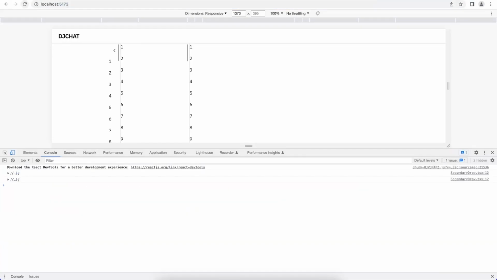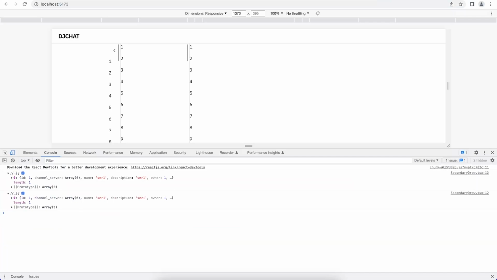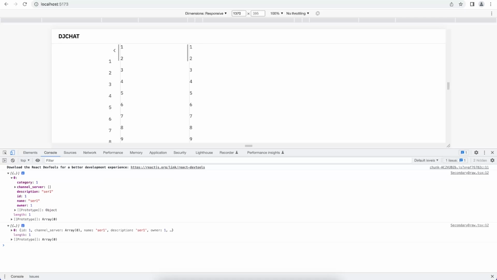And then we do it again. So we refresh the page. And this time you'll notice we don't get any CORS problems. But what we do have is we've returned some data. And you can see that the data that we've actually returned is related to the server. So we have channel server, description, ID, name, and owner. So that's the data that correlates to the endpoint that we have requested data from.